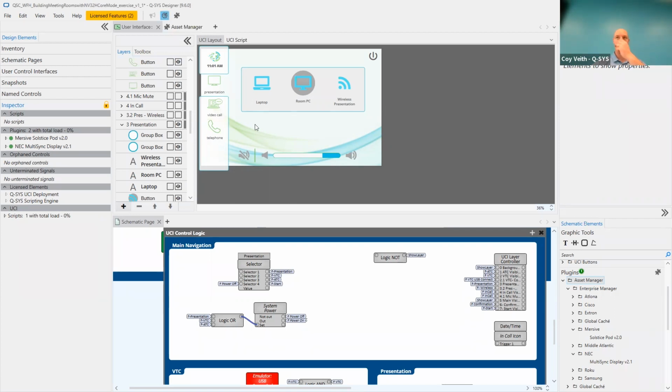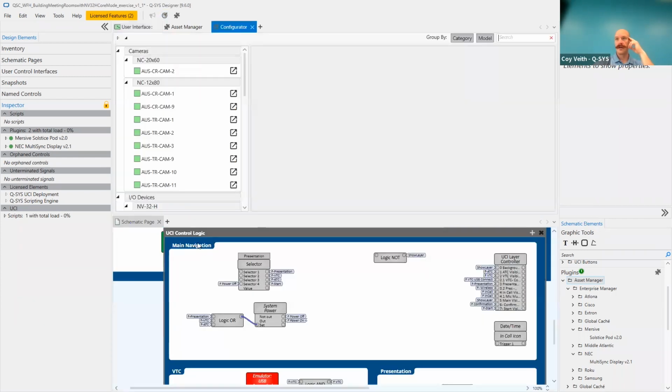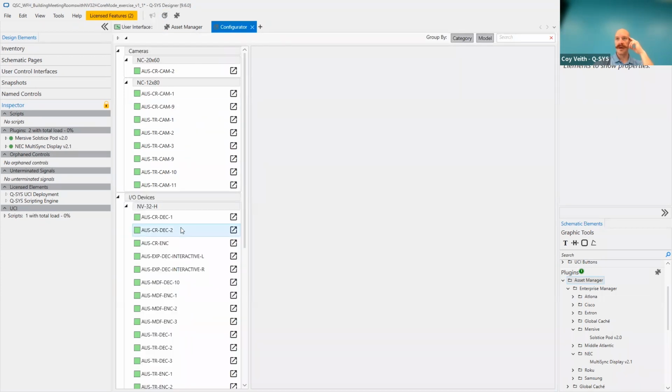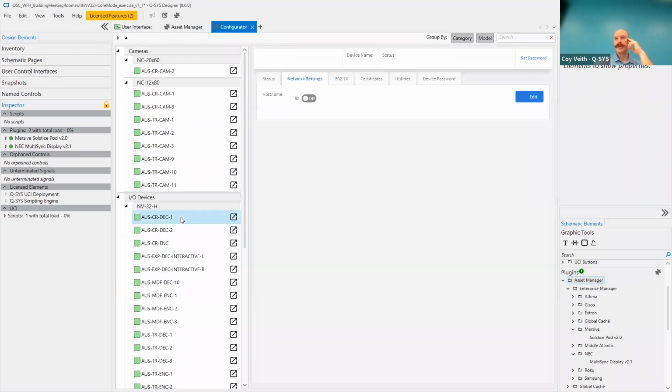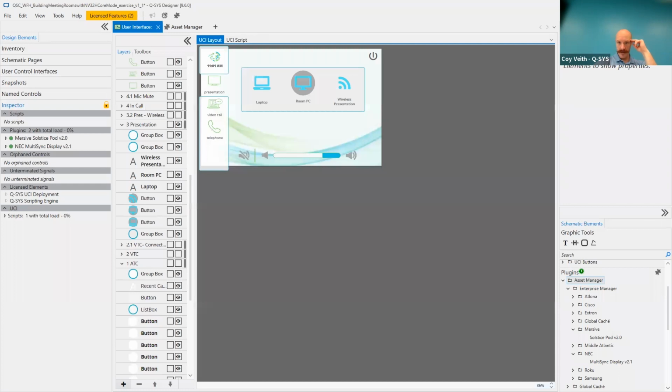For anybody still hanging in, I'll jump in and just kind of show what this looks like. If I go into my configurator here, I can pull up an NV-32. Just pull this one up, for instance, and in the utilities, I can come in here. This NV-32 currently is set up as a peripheral, but if I need to use it as a core, I hit this drop down, select core, and then switch it over. So you do have to do that in order for it to function in that way.